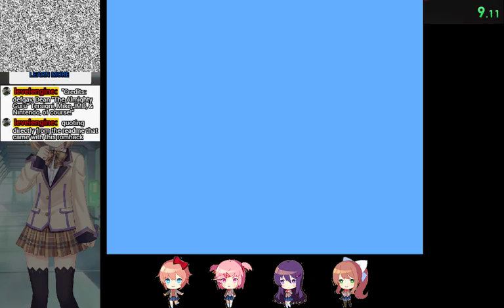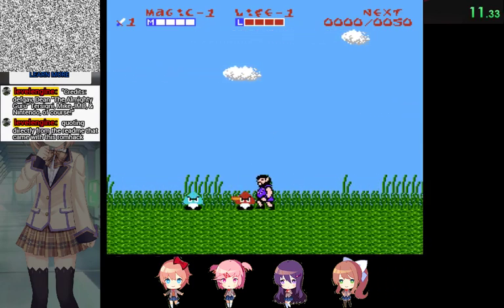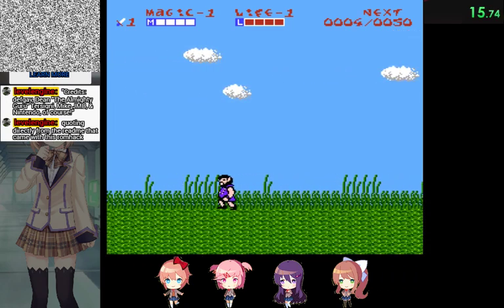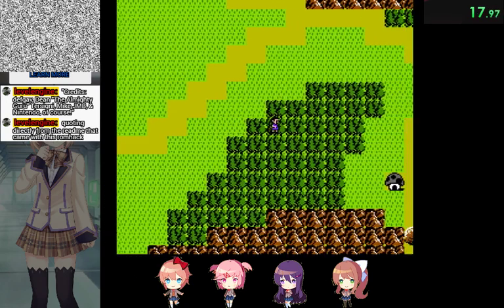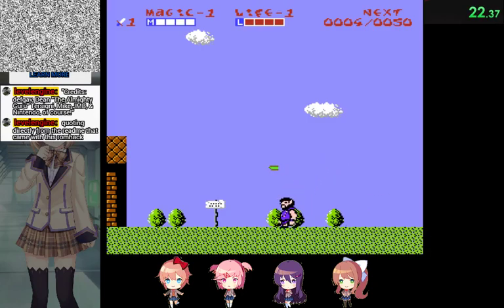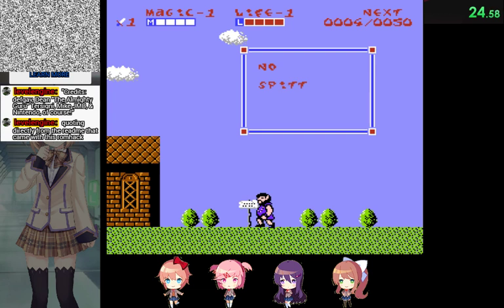Seriously, man. Oh my god, Goombas! I get to kill Goombas! No way! I get to kill Goombas. That's so cool. No spitting allowed.